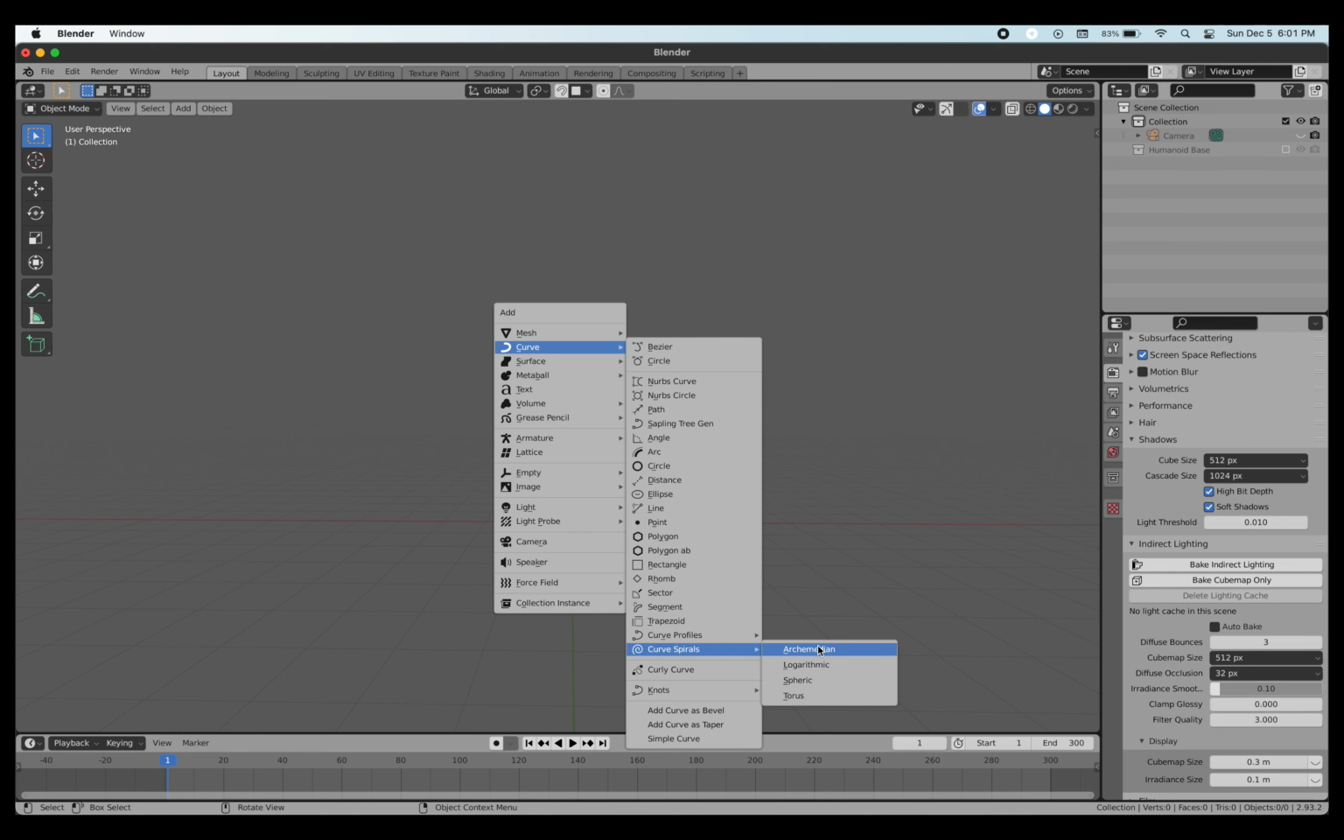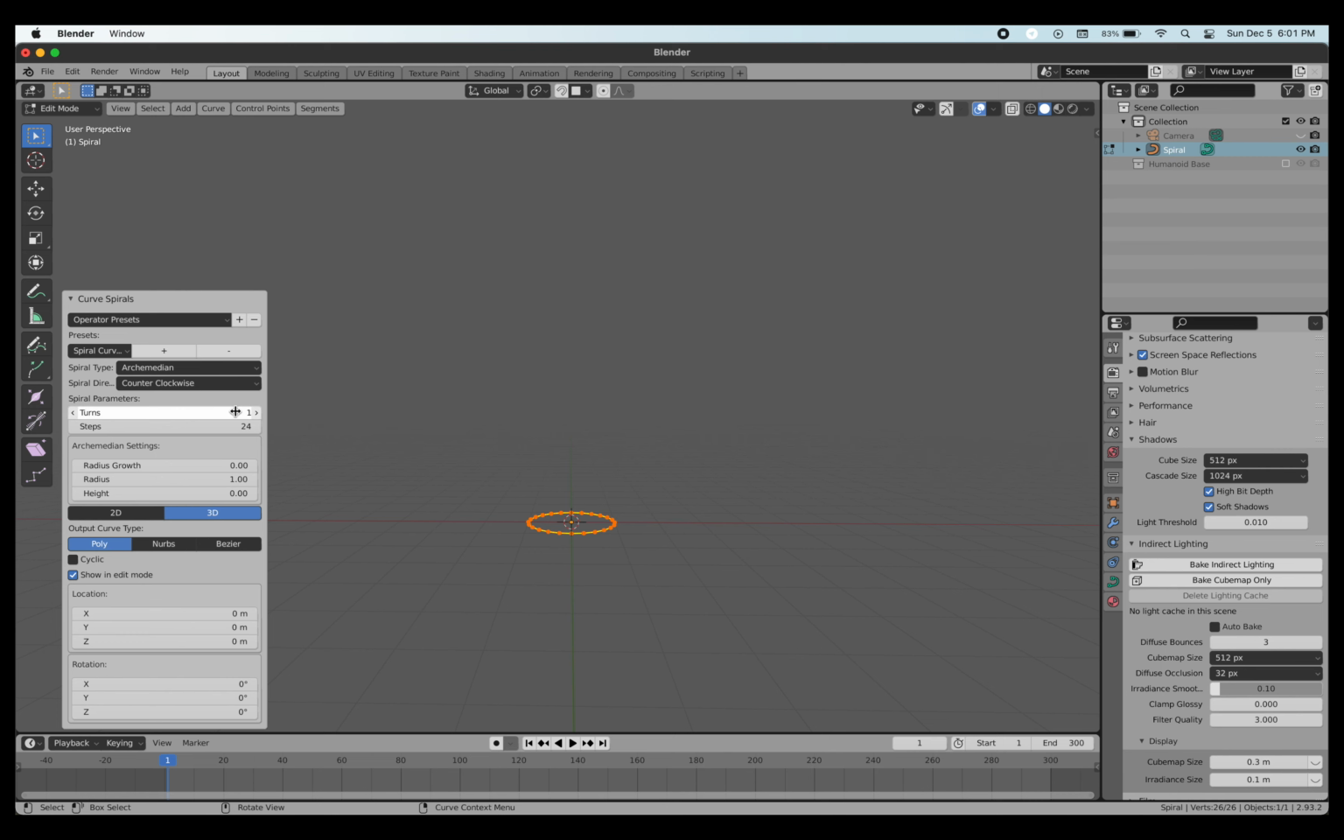We're going to go to curve spiral. It doesn't really matter which one you pick, but I'm going to do Archimedean. And I'm going to give it 2 turns. We're not going to see anything yet till we move up the height. I'm going to put the height at 2. And for steps, 24 should be fine, but I'm going to go 16 just because I want the panels to be a little bit chunkier when they go up. But this also won't limit our curviness either.